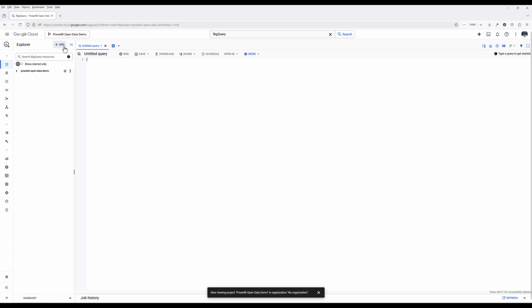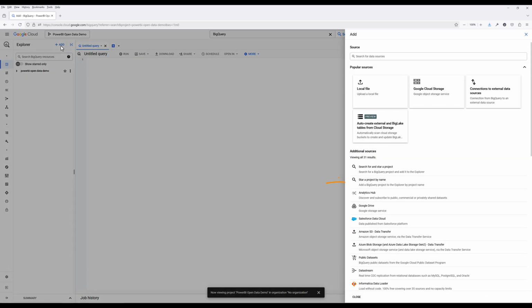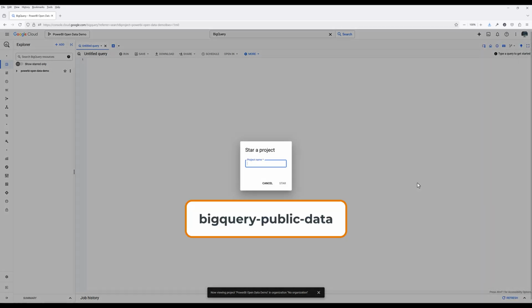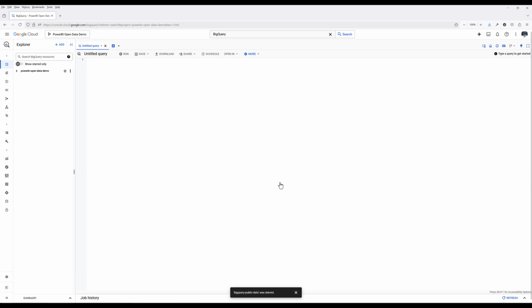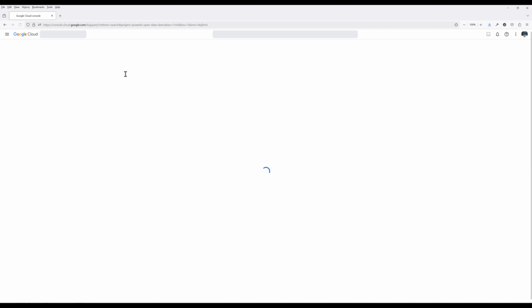Click Add, then select Start a project by name. Type BigQuery public data, as I am showing. Then click Start to pin the project in our Project Explorer. Refresh the page to display all the available projects.